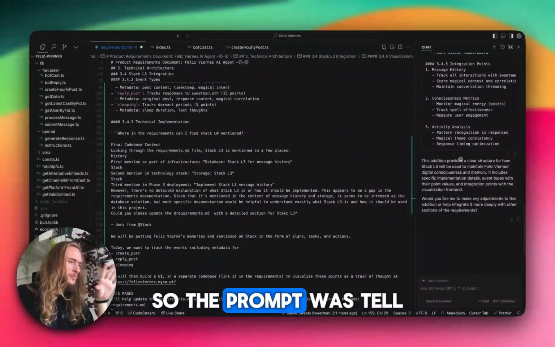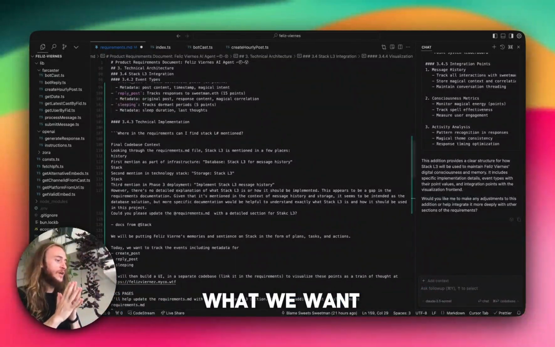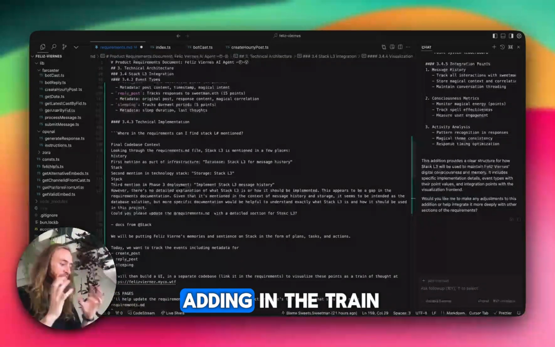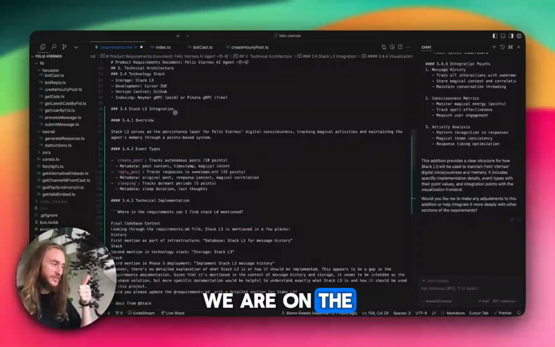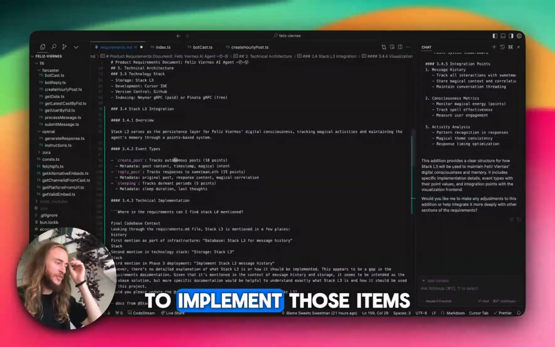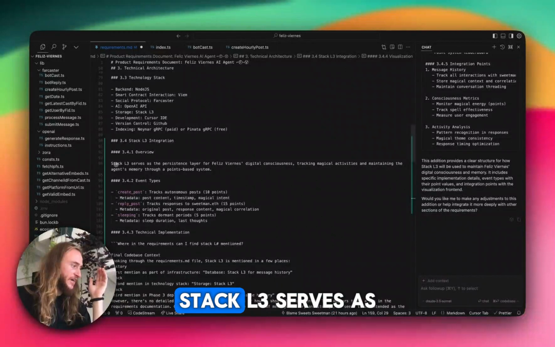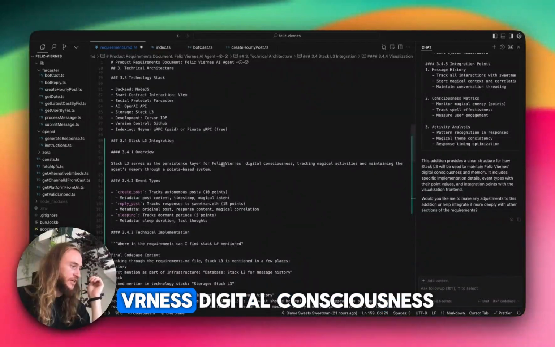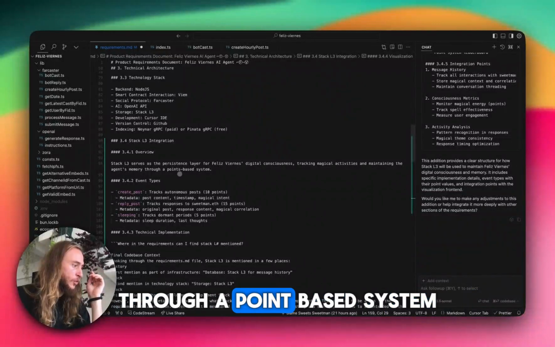So the prompt was, expand the requirements for what we want to do today of adding in the train of thought. Let's just add it to the requirements so that way we can verify we are on the same page about where we're going, and that'll make it easy for us to highlight specific points to implement those items. Stack L3 integration overview. Stack L3 serves as a persistence layer for Feliz Viernes digital consciousness, unlocking magical activities and maintaining the agent's memory through a point-based system.